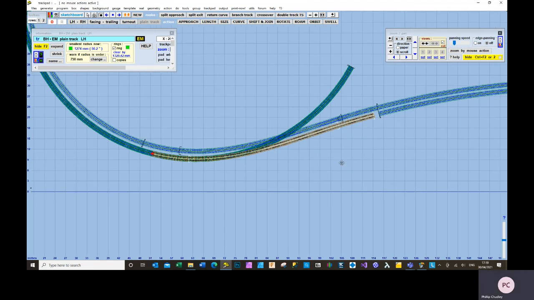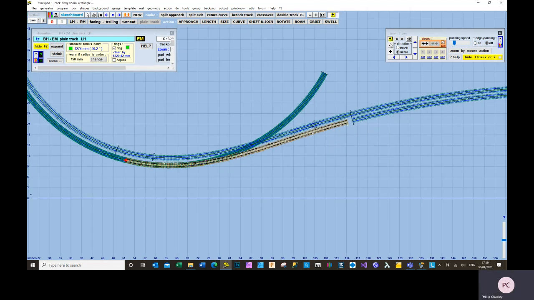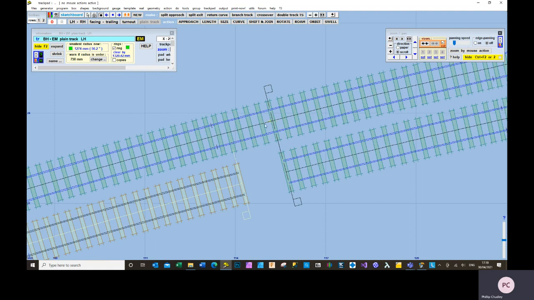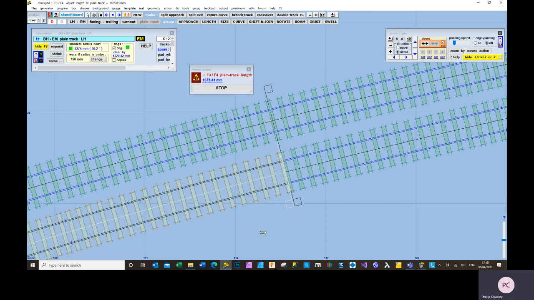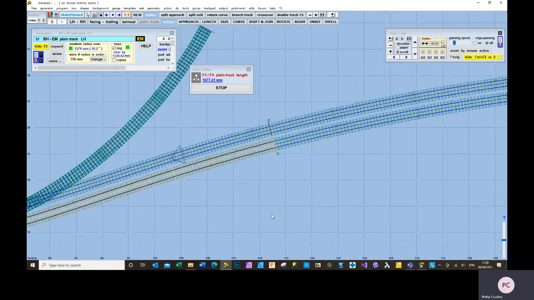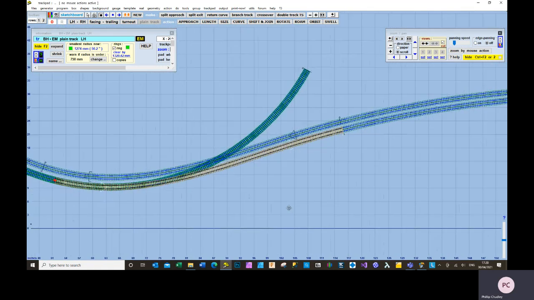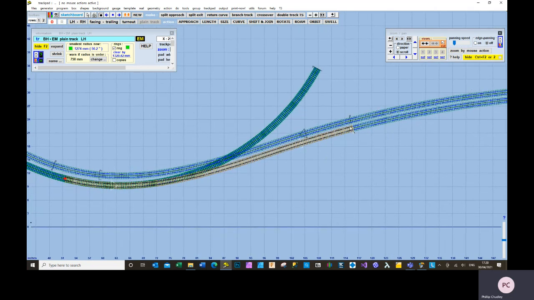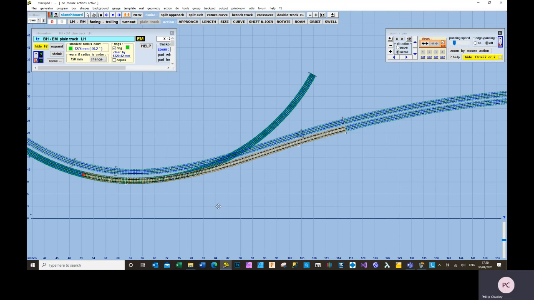So if we just use our length and just make this a little bit bigger and overlap the sleepers to get the sleeper spacing, it's about right. Yeah, it's about right. There we are. There is our nice transition. Now notice it gets progressively wider as we move along the transition, which is absolutely what we intended.